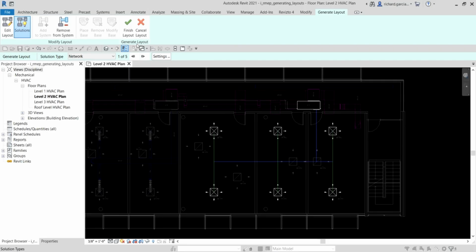Now, another solution type here. By the way, you can click this next solution here and then the previous solution button, if you want to see the other 4 solutions that it suggests. Okay, so you can click that.